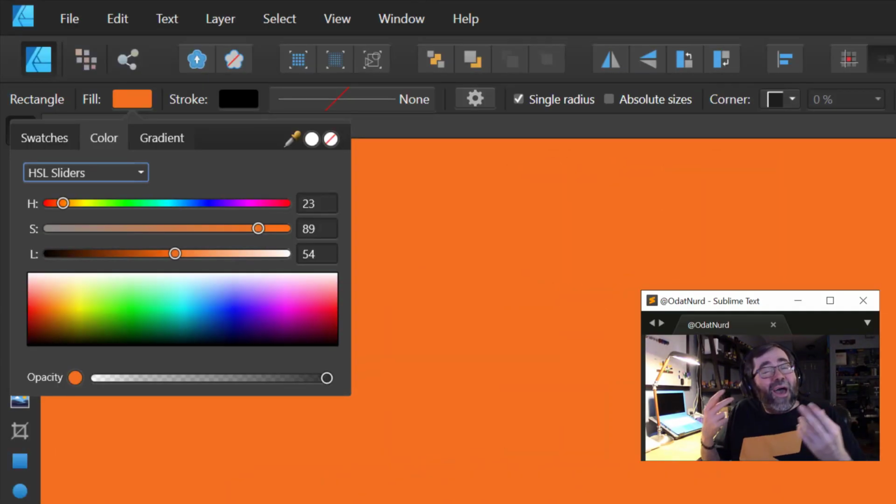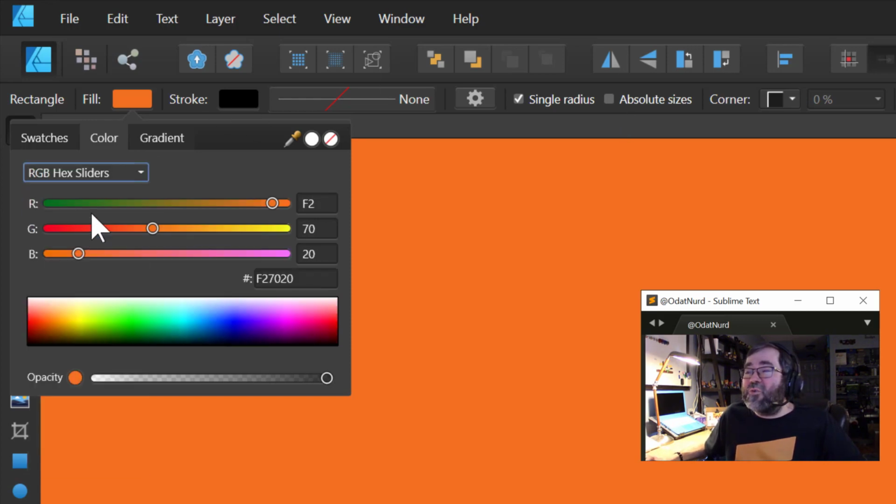Before we jump back to Sublime, I think it's worth pointing out that whether you use HSL or RGB is completely up to you. You can specify the exact same colors both ways. It's just how you're specifying them is different. For example, here we know that the hue of 23 with the saturation of 89% and the lightness of 54% gives us this particular orange value. But if I was to swap this to the hex sliders, the color has remained the same, but now we can see the red, the green, and the blue values in the RGB color model that are required to come up with this particular color. Now, which one of these is more intuitive is completely up to you and what you are more familiar with.